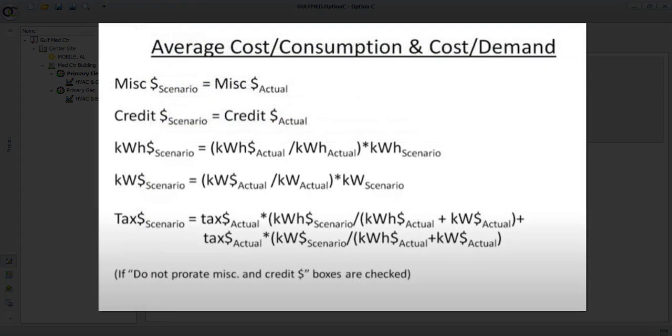The equation for this rate is slightly more complicated and is shown here. This is assuming that you have the 2 boxes checked. As you can see, the equation separates the specific cost for consumption and the specific cost for demand, and then applies them back to the scenario usage. Scenario usage refers to the scenario you are currently reporting on, for example, baseline or SimActual. Tax is proportionally adjusted and is split between kilowatt and kilowatt hour charges. If you don't have the miscellaneous and credit boxes checked to not have them proportionally adjust, they're going to use the same equation as the tax.